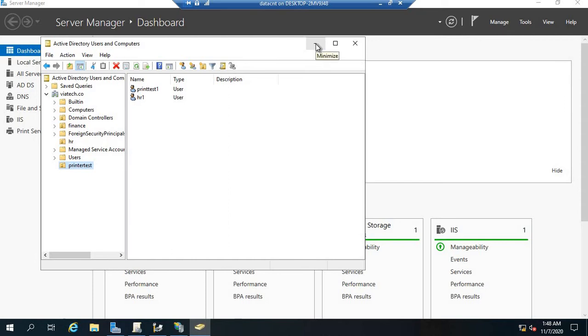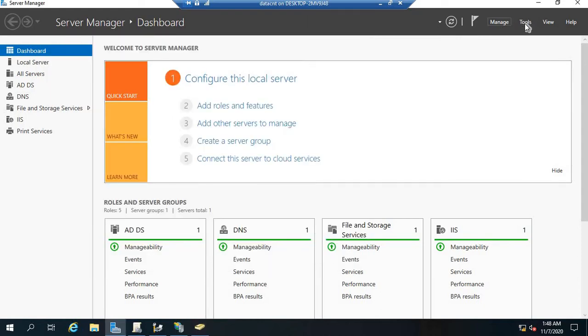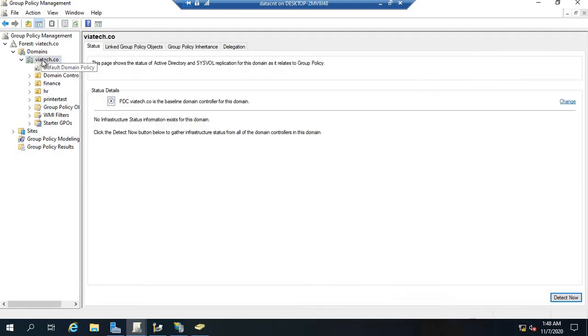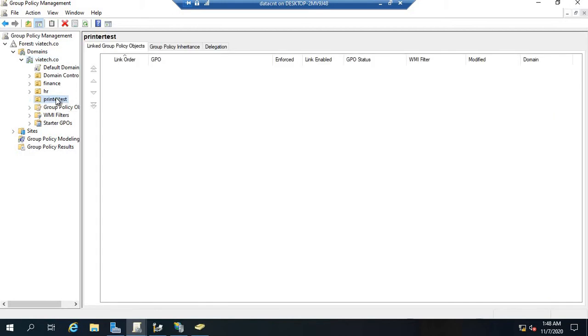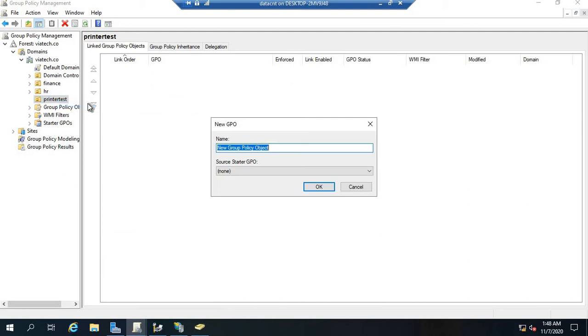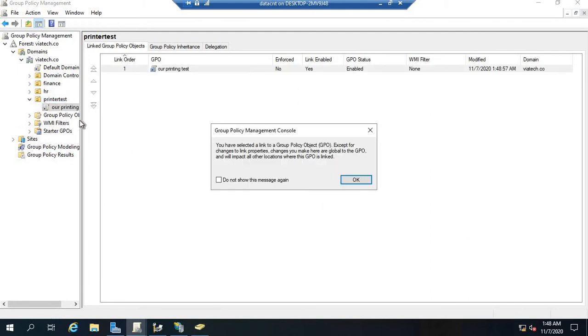Now the next thing, whenever we talk about the print server, we deploy the printer via the server using a group policy. That means we need to have the resultant set of your group policy. So that's why I'm going to create one group policy and link it over here, in print test. If you remember, this is our OU. I'm going to create one group policy and call it printing test. Okay, this is the OU. Now I'm going to link the group policy over here.